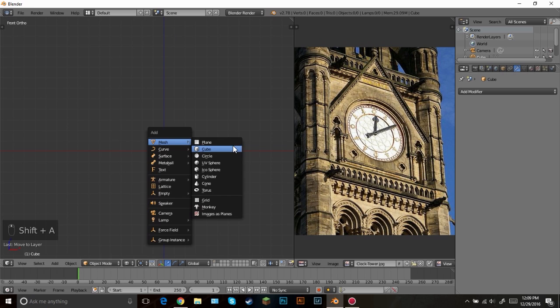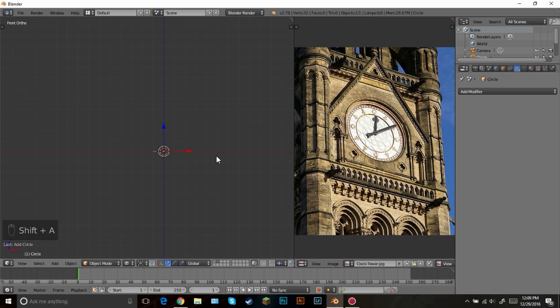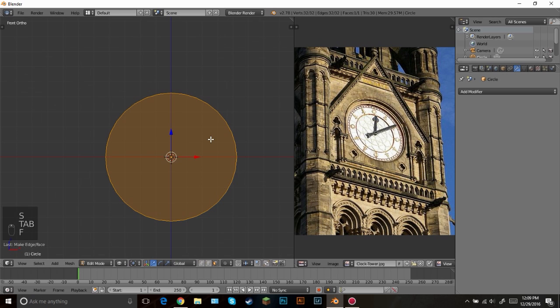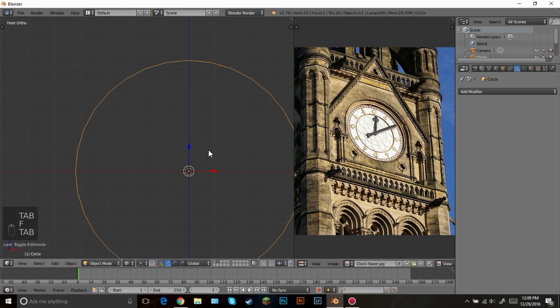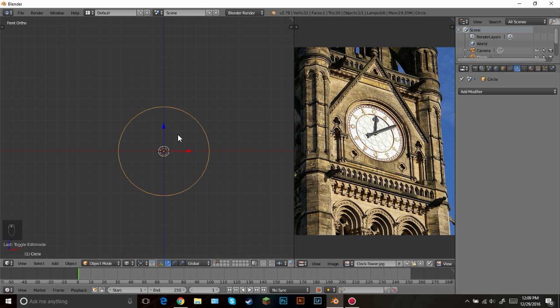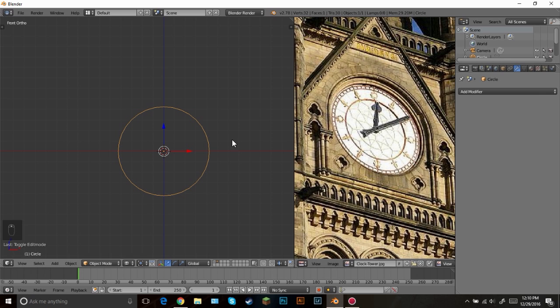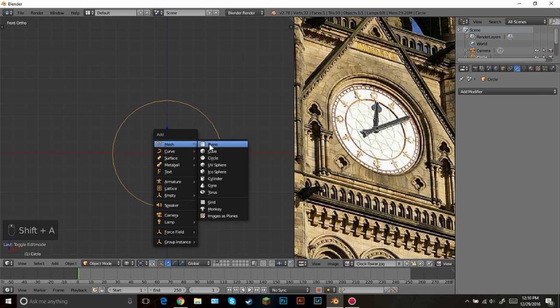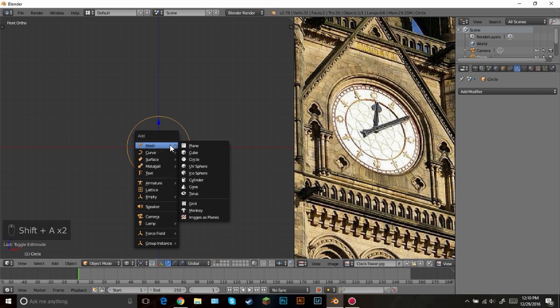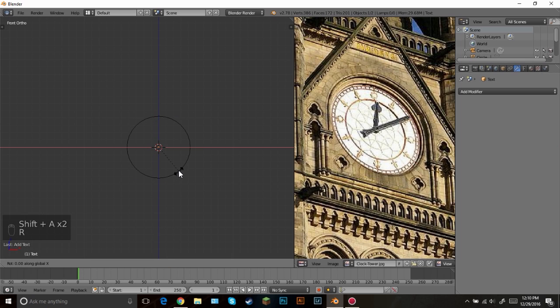This is pretty simple. We're just going to add in a circle, rotate it 90 degrees, scale it up, and then add in a face right there. Okay, and now we're going to add in some numbers. You can do whatever number system you want, 1, 2, 3, 4, 5, 6, 7, or you can do these weird symbols, whatever those are. I'm going to be doing Roman numerals, so add in a text, rotate 90 degrees, and then place it over here.